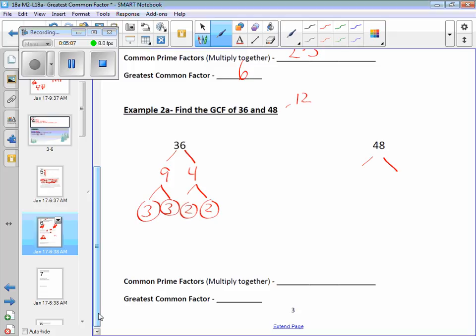Christian, 2 for 48. Question, can you also start out 12 and 4? You can start any way you want. It'll always wind up being the same at the end. I like the numbers to be kind of close to each other. It's actually easier and the tree's nice and balanced. 2 for 6. Yeah, Christian, finish it up. Both prime, right? Circle.